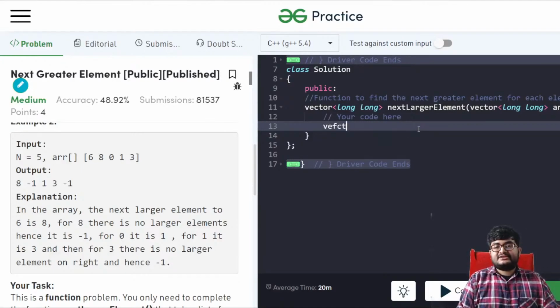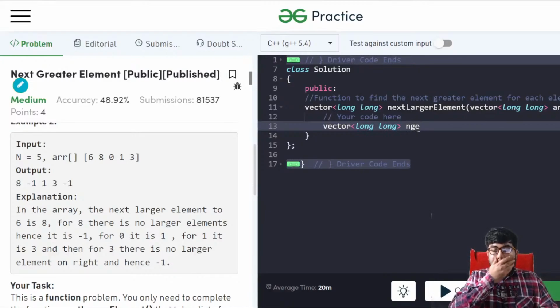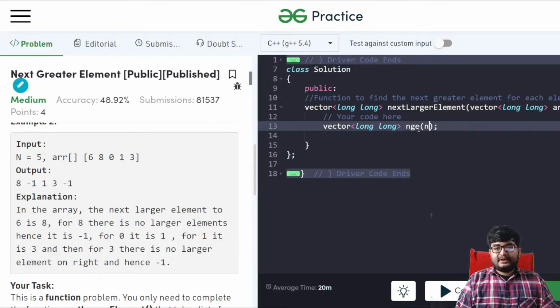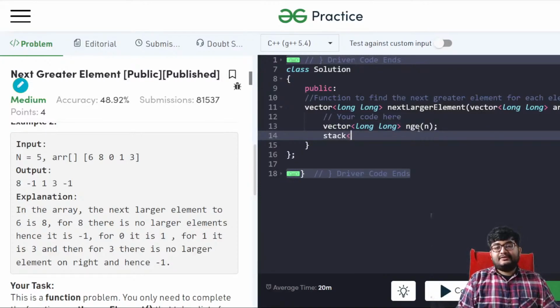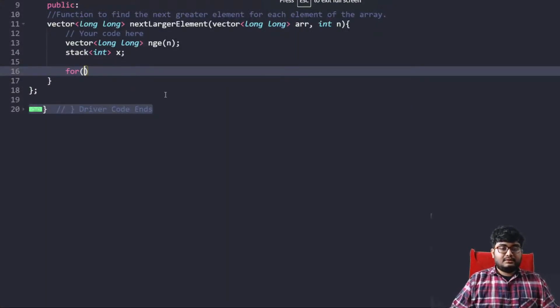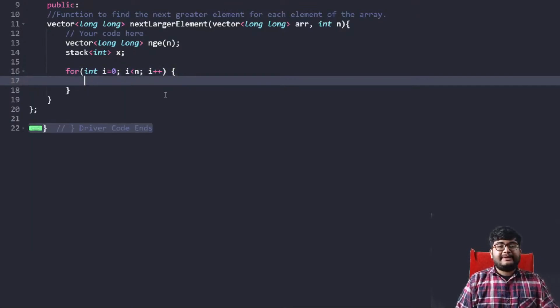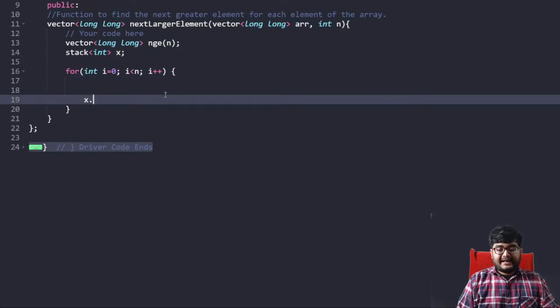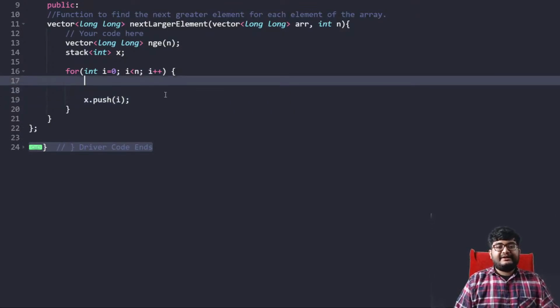So we'll create the next greater element vector, long ng, of size n. So what we'll do, we'll keep a stack with the indices, and we'll run a loop here. For int i equals 0, i less than n, i plus plus, the exact pseudocode that I'd written. Only difference will be I'll be pushing the index instead of arr of i. Basically I'll push i here. But again, since I have the indices in the stack, I can definitely get out their corresponding array values.